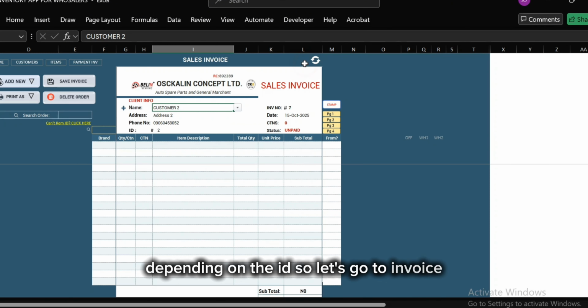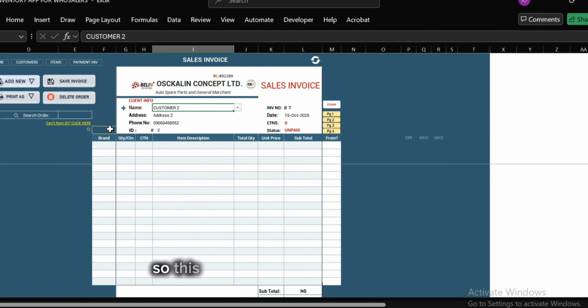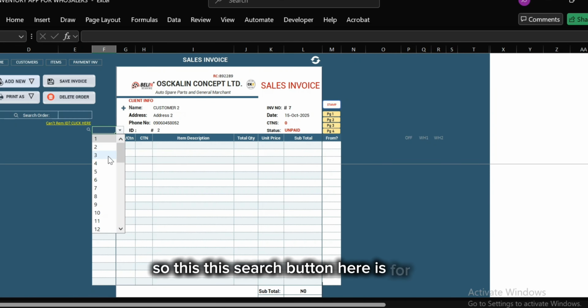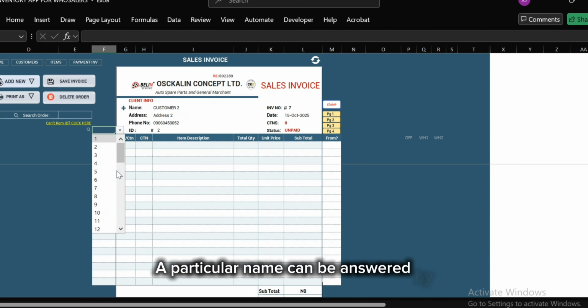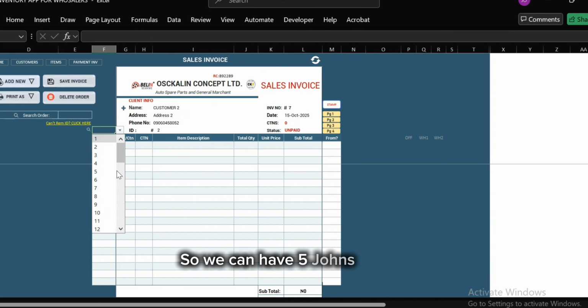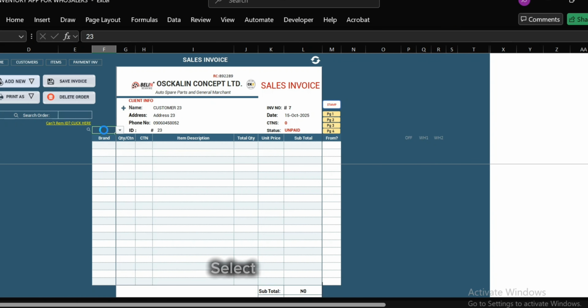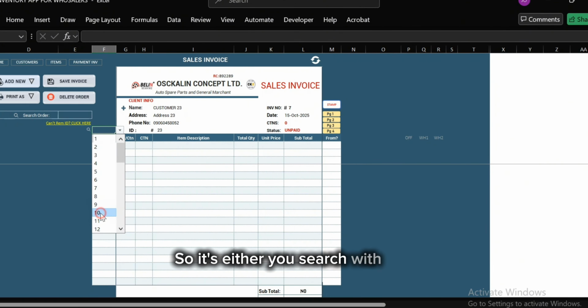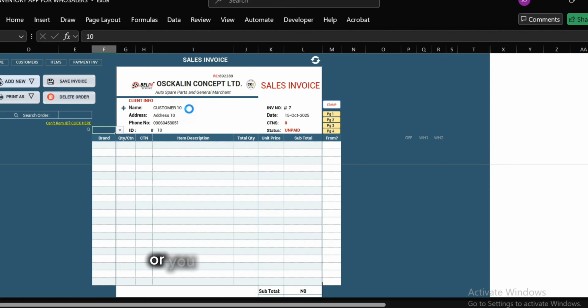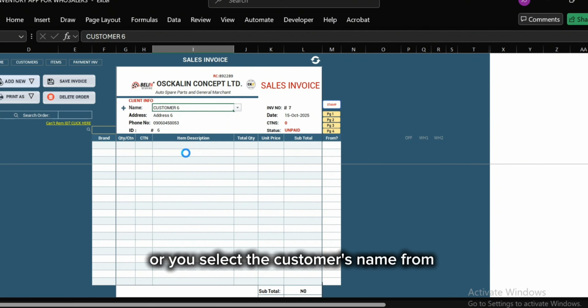So let's go to invoice. Let me quickly explain something. This search button here is for IDs because some customers can have the same name. A particular name can be shared by 5 different customers. For example, John. We can have 5 Johns as our customers, so they are not meant to have the same ID. Select the ID from here and this will quickly populate the customer's name. So it's either you search with the customer's ID or you select the customer's name from this place.